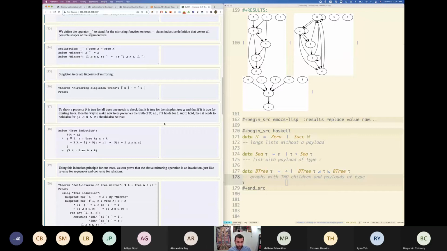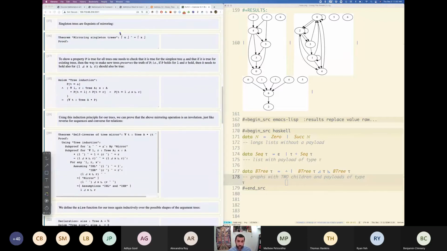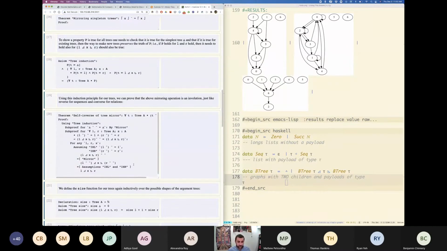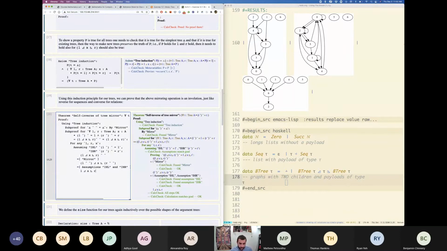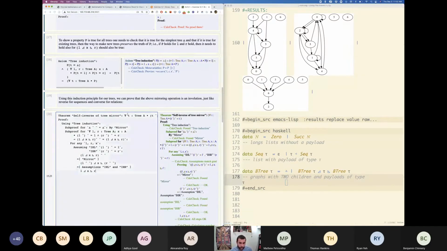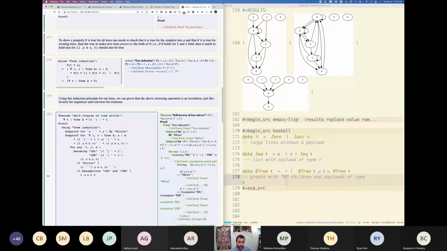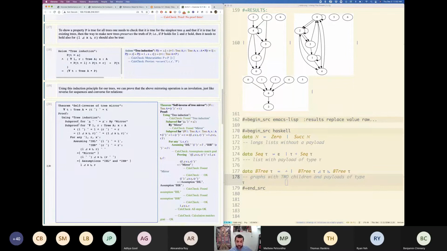Okay. If a tree has only one thing in it and you try to mirror it, it's the same tree. There's only one value there. And so this is the example that I wanted to show you. In this example, we're trying to show that for every tree, if I mirror the tree and then I mirror it back, I get the original tree, right? So I can use induction. Induction says to prove it for the tree and show it for the branching, assuming you have it for the children trees.